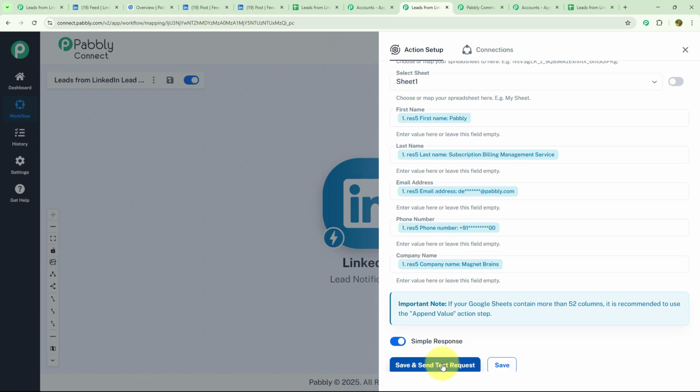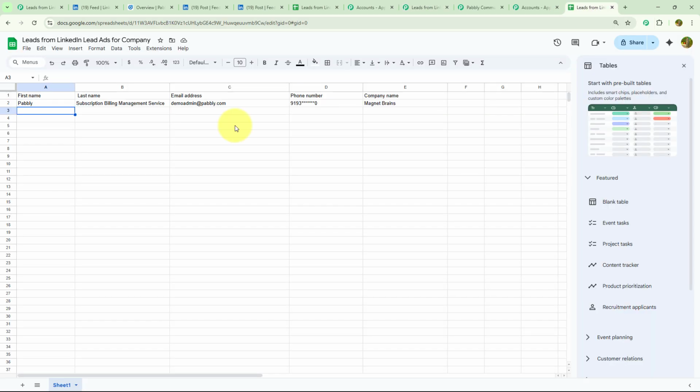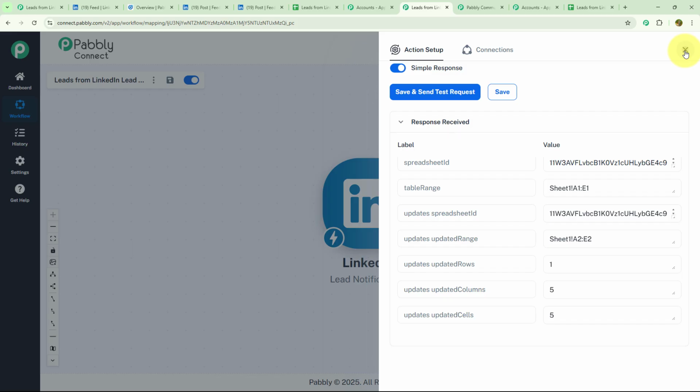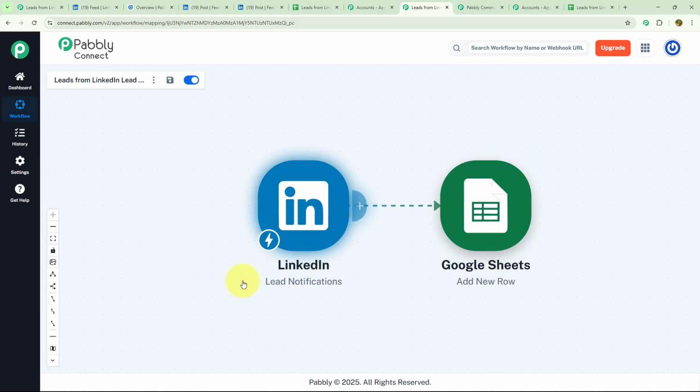This will capture the response and fill each and every data on Google Sheet. As you can see, the response is received successfully. After that, I will open my Google Sheet, and here as well you can see response is created with the exact same details that we have filled on our lead. And that's it. Your LinkedIn lead will now flow directly into Google Sheet like magic whenever a new lead is generated on LinkedIn, that too without any manual effort.